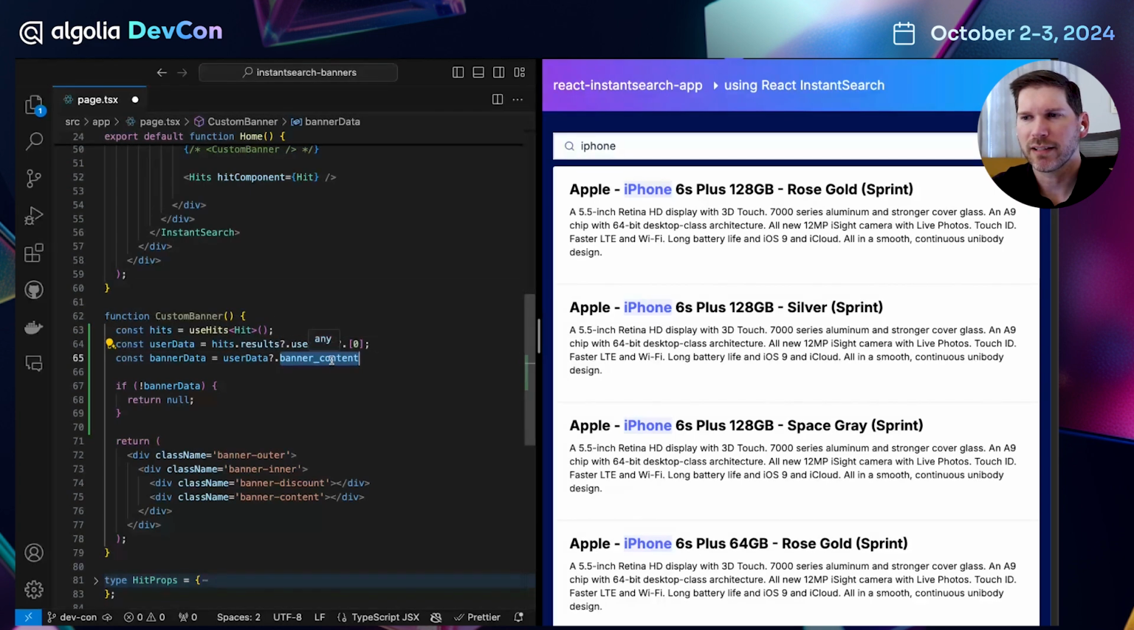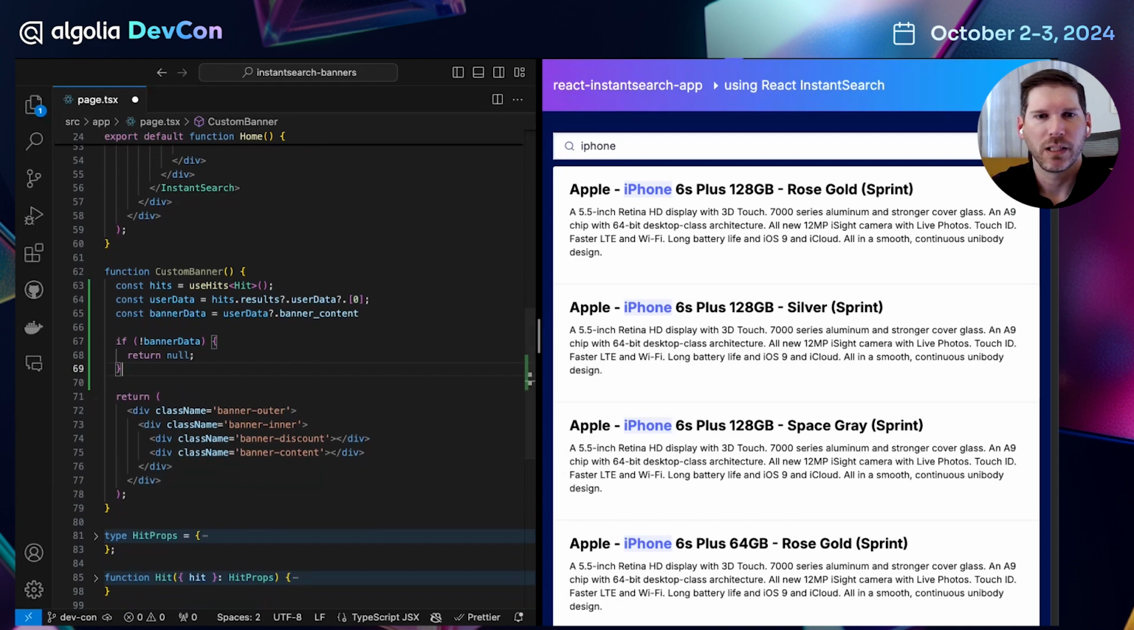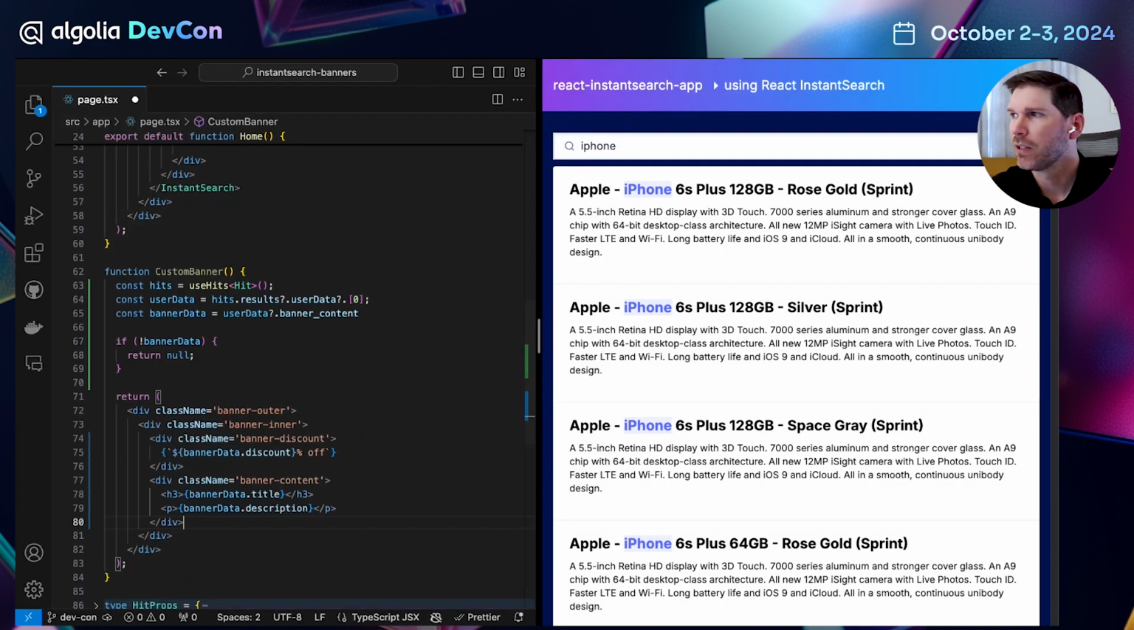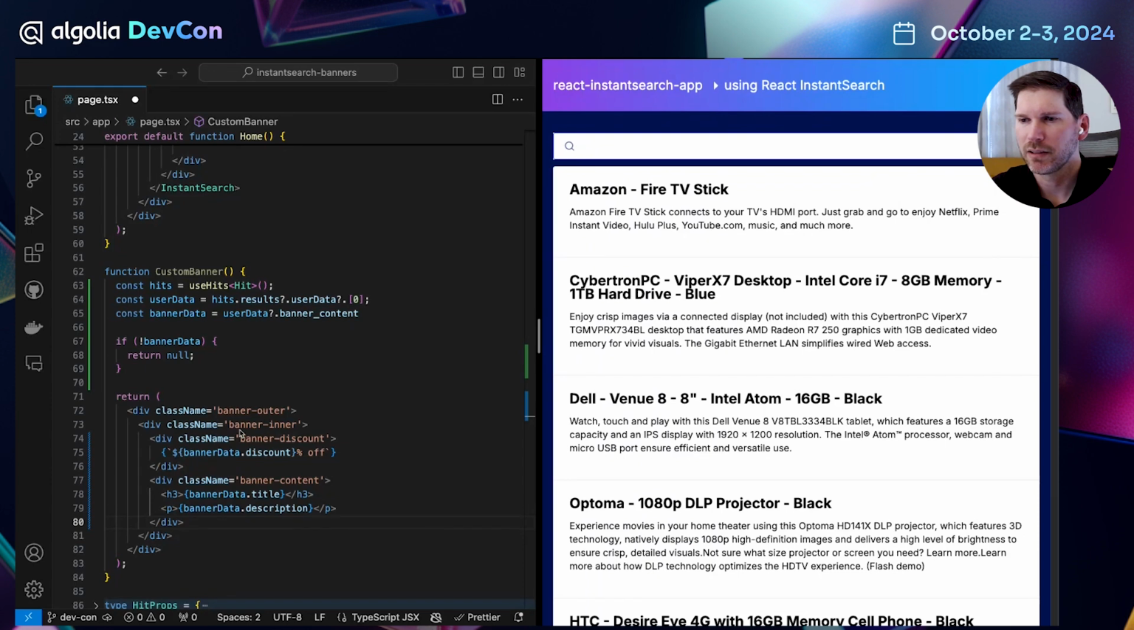And specifically, we're accessing banner content. If you recall from the previous slide, banner content was the top level property of our custom JSON data. That means the discount, the title, the description, all of that should be made available inside of banner data. So if there is no banner data, we'll just return early. And now we want to start using that information inside of our JSX. So you can see we've got the banner discount, the title, and the description all being returned here.